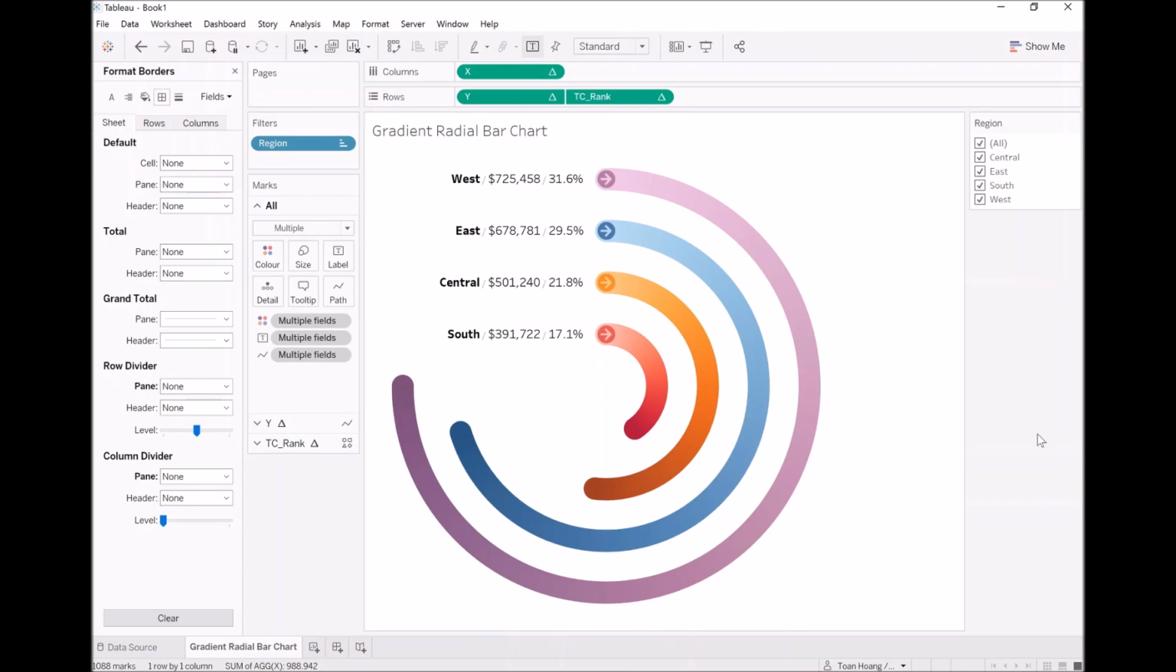A nice variation on the radial bar chart we've built before. Definitely a bit more of an oomph factor. All the information is there and it's just engaging. So I hope you had fun with this and look forward to seeing you in the next lecture.